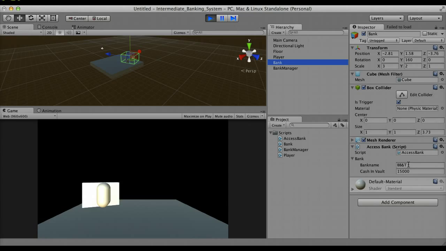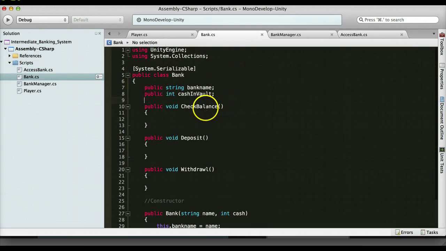The reason why that was happening, guys, is because void start on the bank manager and void start on access bank ran at the same time, so it didn't process what bank it was. It's just execution of script order. All right, so it's a common thing. There are workarounds to it, but that's not what this video is about. All right, so our bank has a bank assigned to it, right? So we have cache and vault, and we have bank name.